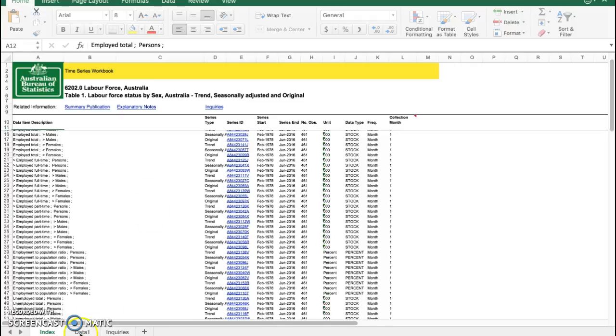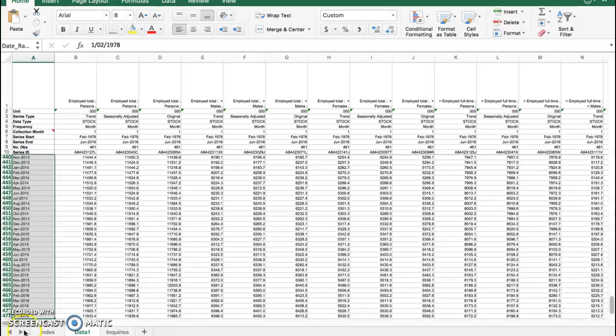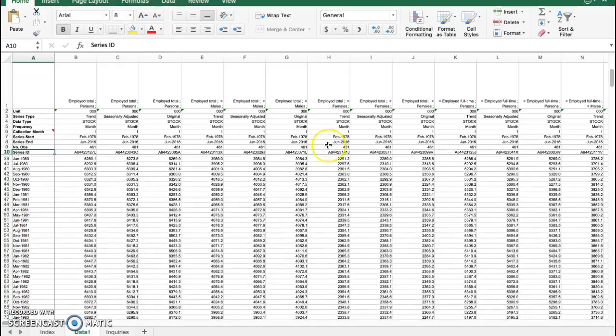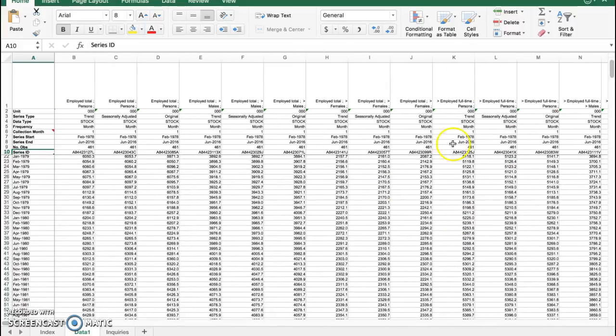Okay, let's have a look. Here we've got our data. Now we've got a number of variables here. This is a time series data set, so we can see here it goes from February 1978 all the way down to June 2016. The reason why that's there is a frozen panes setting, so you can scroll up and down but still have your data labels and things at the top here.